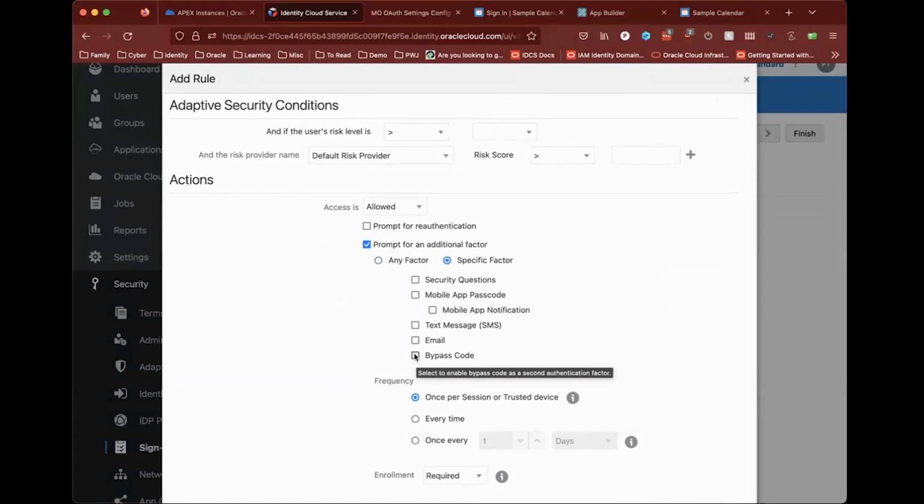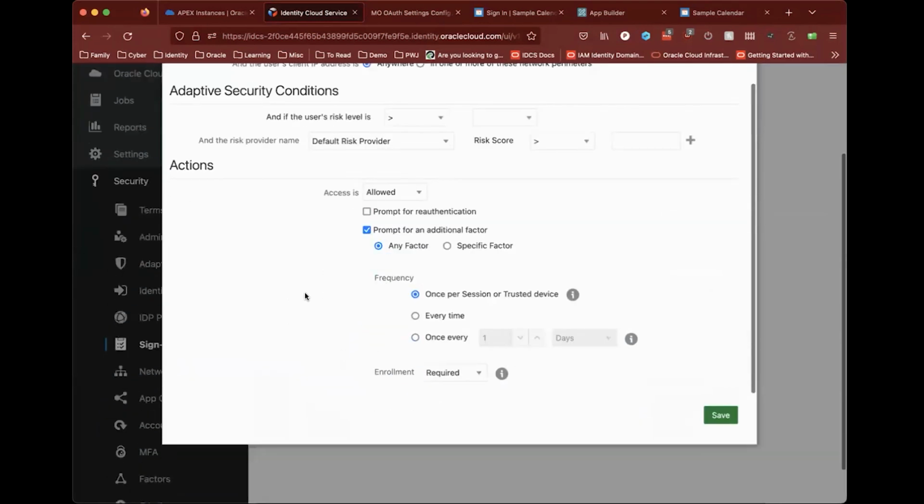If you're not registered for a particular factor they want you to use, I can enforce the registration of that factor. But in my case, I'm going to be quite kind. I'm going to say you can use any factor that you've registered, but I am going to ask you to do it every single time. If you're not already enrolled for any factor, then you'll be required to enroll, or I can make that optional, but I'm going to leave that as required.